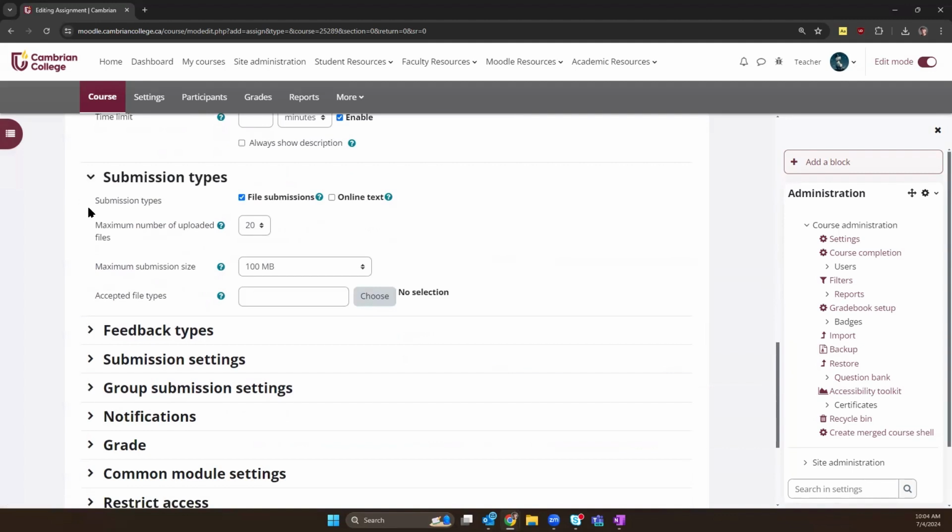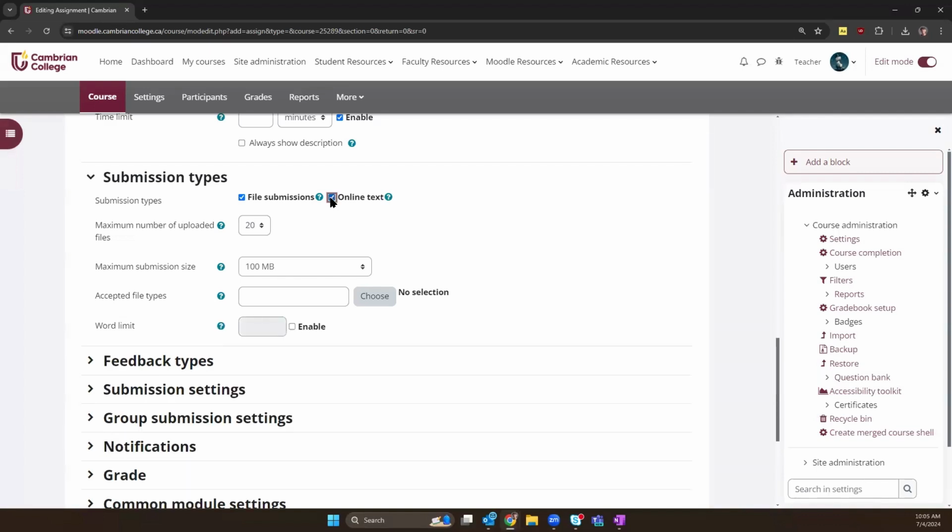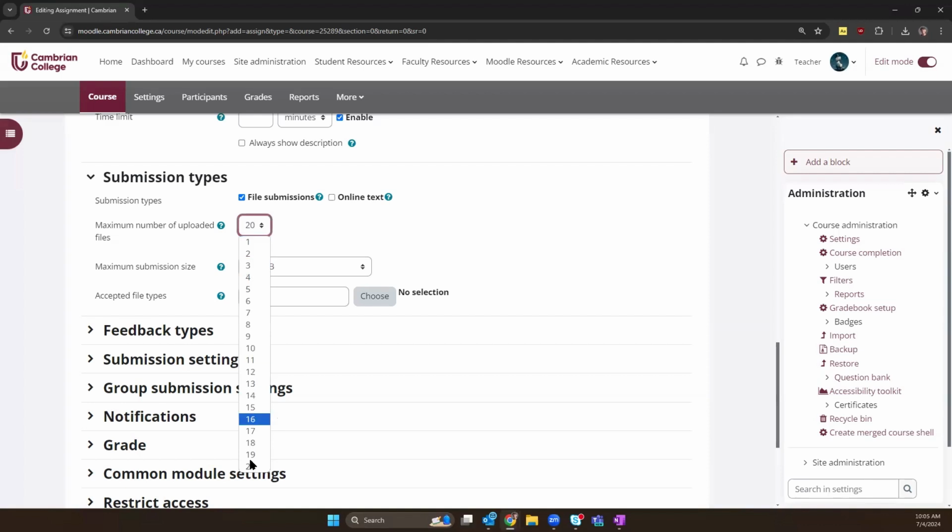Under submission types, you have a few different options. You can choose to allow students to upload a file, which is most common. They could upload, for example, an Excel spreadsheet, a Word document, a PDF, or any other files that you allow, or you can allow online text. You can choose the number of files that they're allowed to upload. If you only want them to upload a single file, for example, you can do that here.